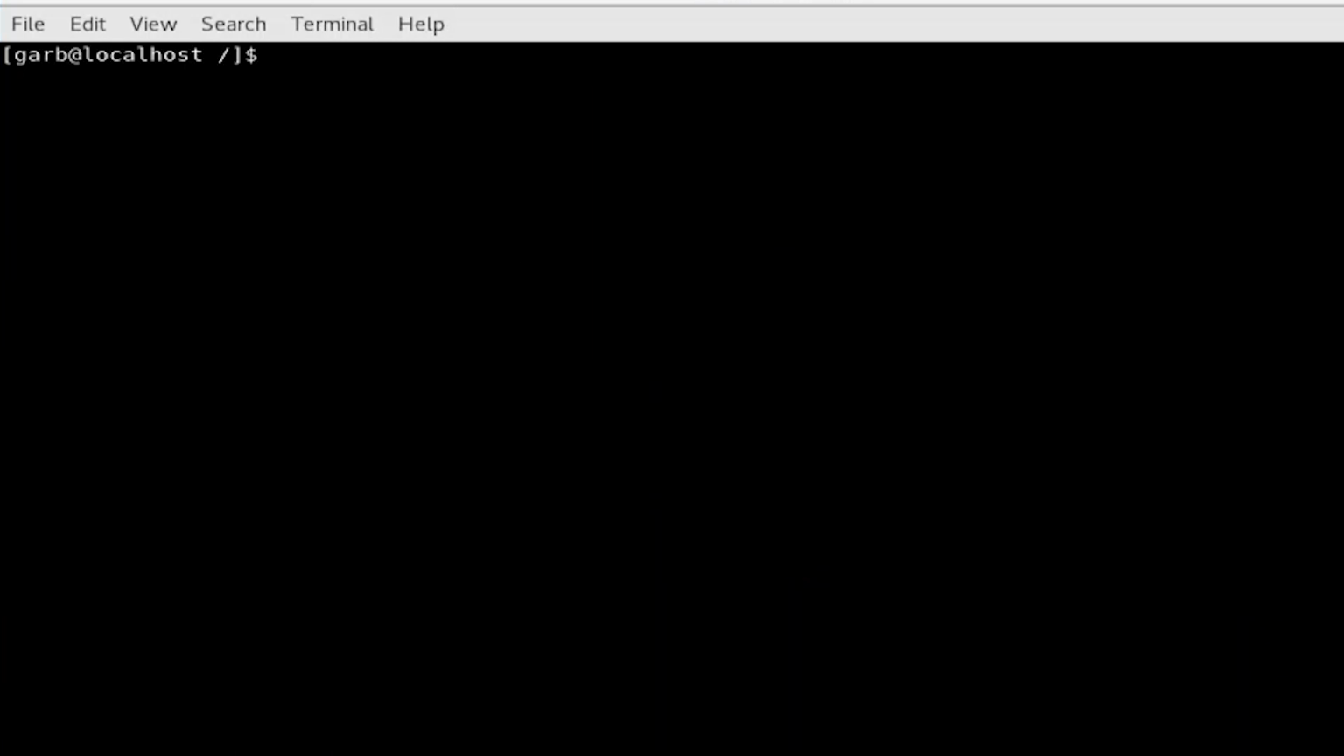Our next command is pwd. With this command you can see the full path name of the current directory.